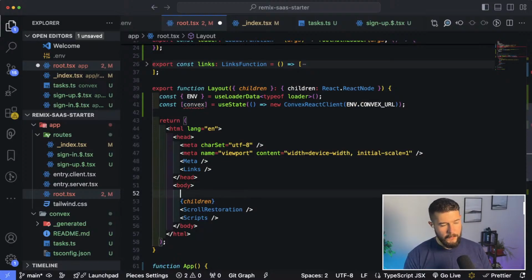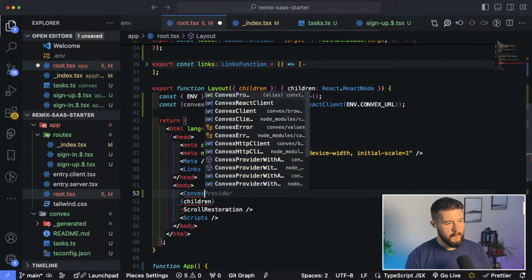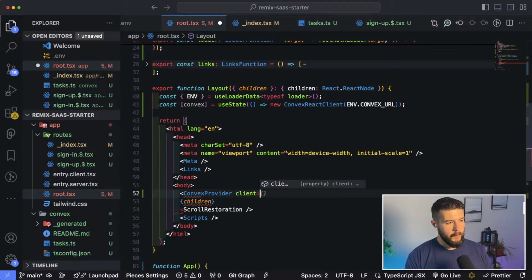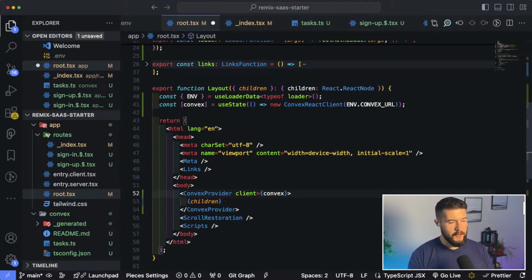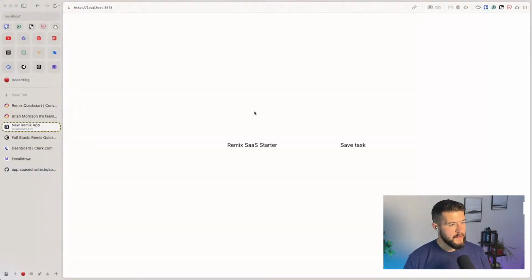And the last thing we're going to do is we're going to say ConvexProvider, and we're going to pass the client of Convex in here, which is that object that's inside a state. And then we're going to wrap our children inside of that. So this wraps the entire application inside of a ConvexProvider. So this way we can access the mutations and queries and also get that real-time magic working. Okay, now that that's there, let's test that this works.